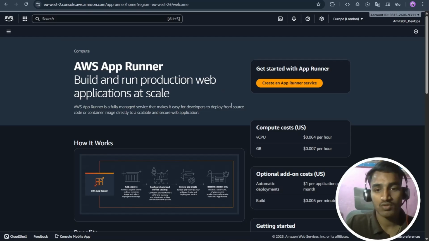It supports firstly an ECR repository where you have pushed your Docker image, and secondly your source code. So in this video, we are going to use a demo CI/CD application where we have created the Docker image, pushed it to an ECR repository, and from that it deploys on AWS App Runner. It is a very simple application.